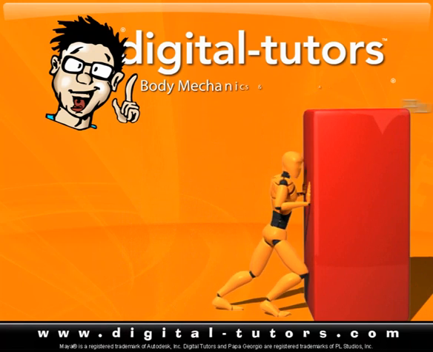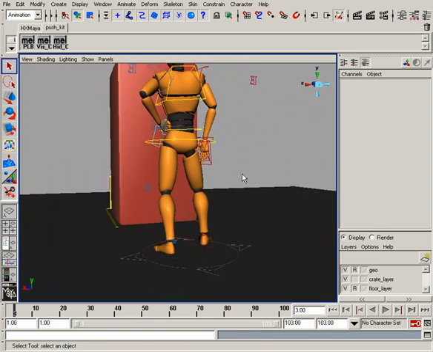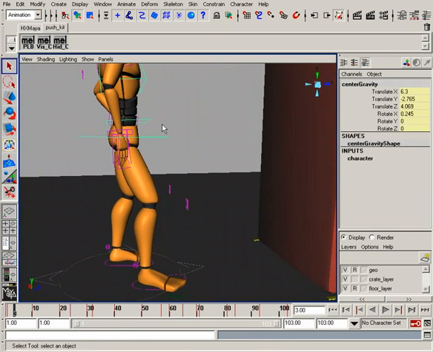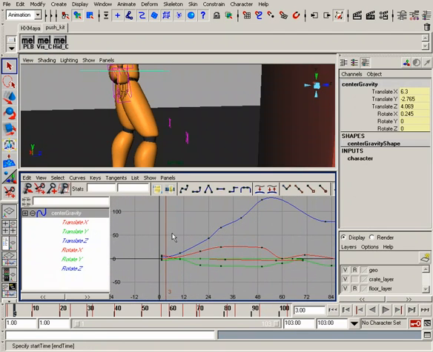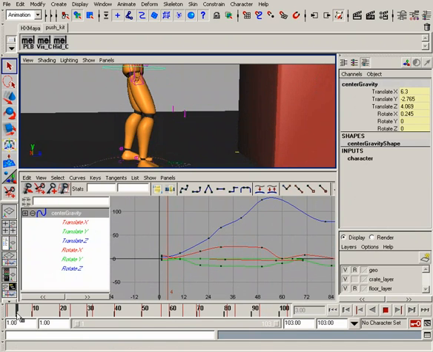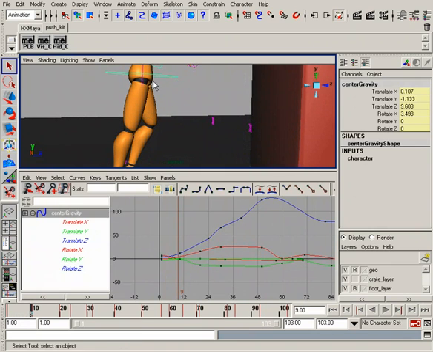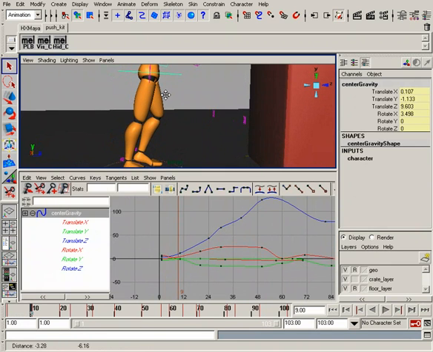Let's start making our steps look more like steps. Before we actually get to the feet, we will make a few minor adjustments to the upper body. Let's select the center of gravity, go into our perspective and graph editor view. What we really want to do now is fix this locking that we're getting, and also fix the translate Z so that the character is not off balance as he is right now.